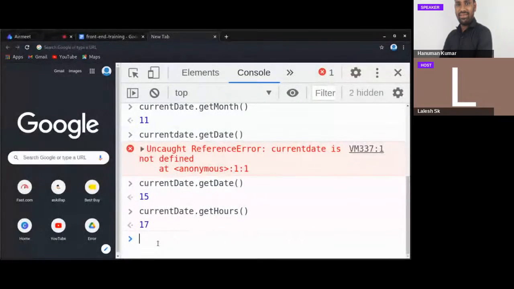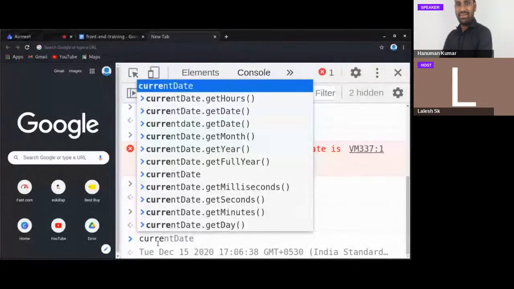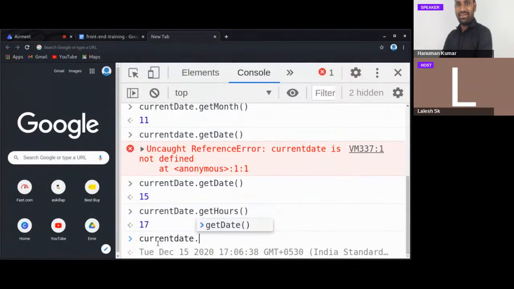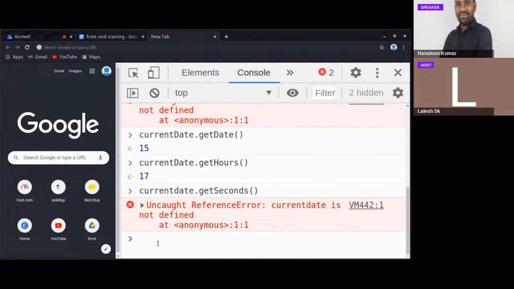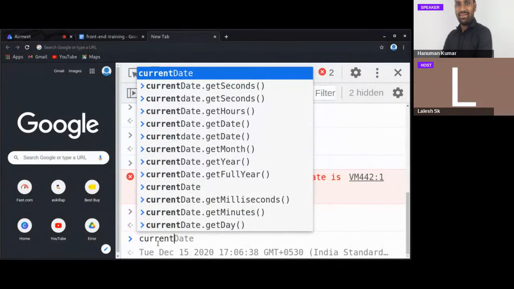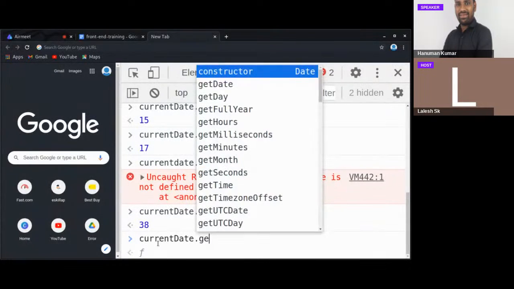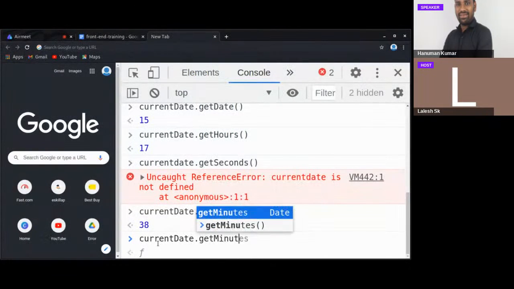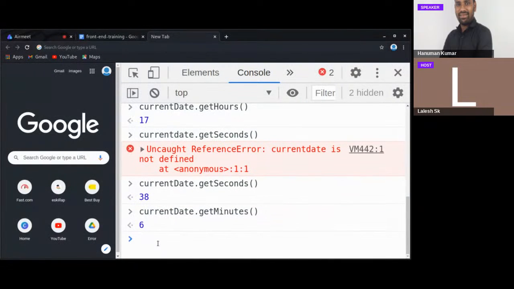If you want to get seconds, you can use currentDate.getSeconds, where D is capital. So now it shows 38 seconds. If you want to get minutes, let me use currentDate.getMinutes. So now 6 minutes. So it is 17 hours 6 minutes. Now the time is 17 hours 6 minutes.